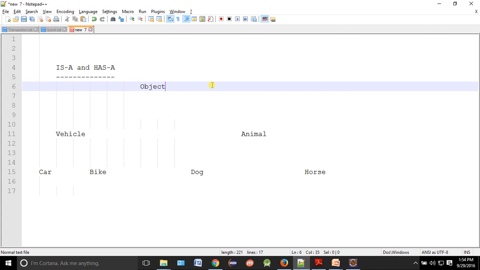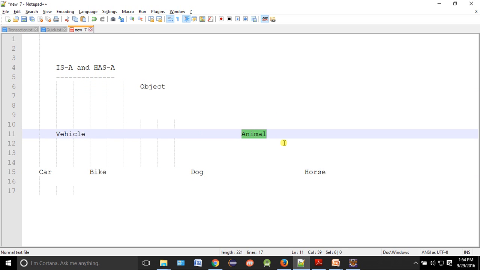Now I'll say some statements. You have to tell me whether each is correct or not. So, dog is an animal. Is it correct? Dog is an animal. No problem, it is correct.